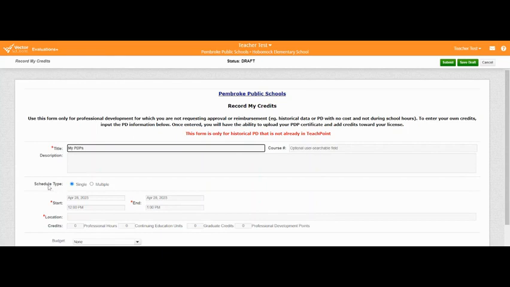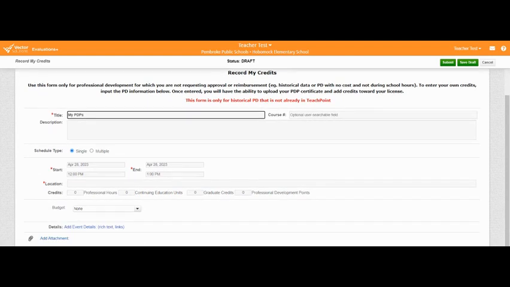You're going to want to make sure, as you did before, keep the schedule type single, enter the start and end dates of the course or conference, give it the location, and especially be sure to add the hours or PDPs that you earned. You will not need to use the budget here because this is historical. We won't be able to reimburse you for a historical event that wasn't previously approved. When you're done, click Submit.